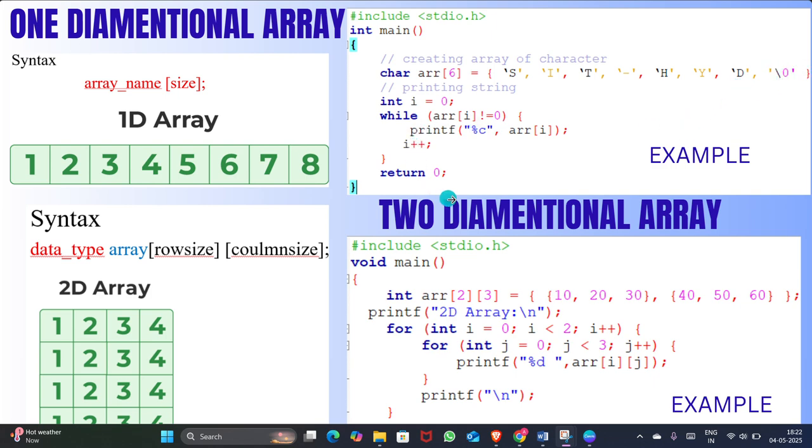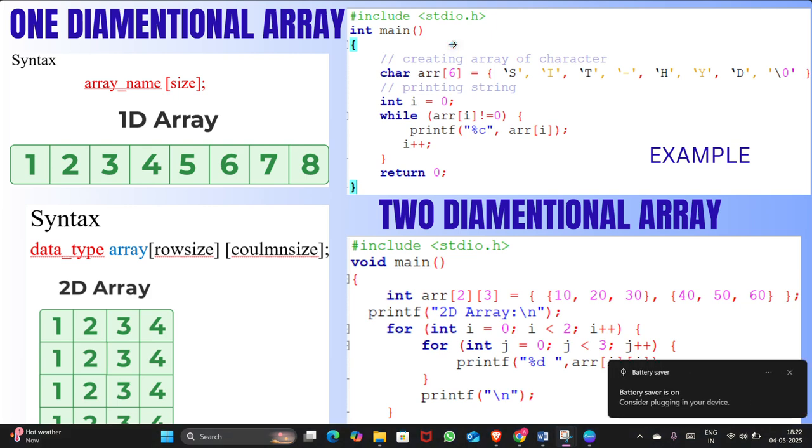It will exit the loop block and then come to the return value, which signifies the end of the main function, and then the code will come to an end. Execution will come to an end.